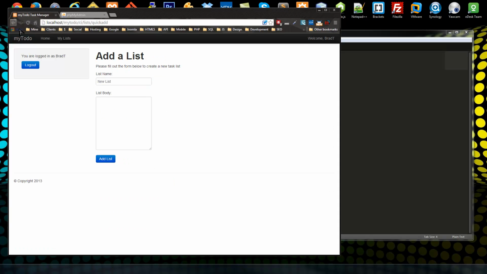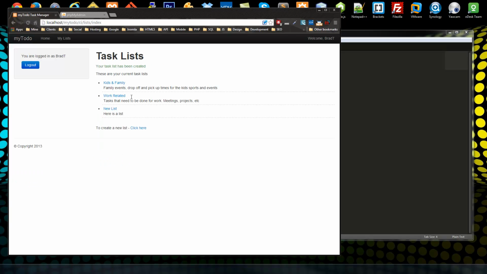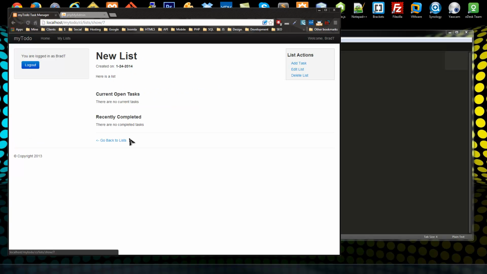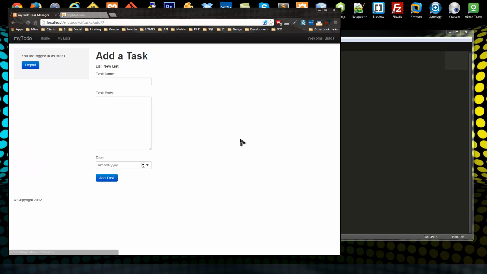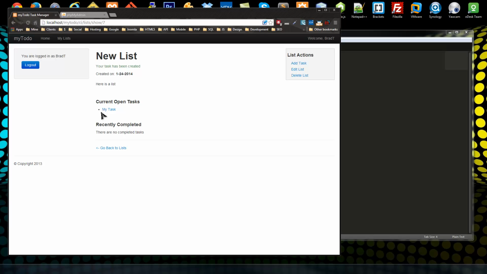I don't know why that button just said login, but anyway, here is a list. We added a list, which we can see right here. If we click on that, it'll show us the description, any open tasks we have, and tasks that we have recently completed. And then over here, we can add a task, edit the list, or delete the list. If we want to add a task, we'll say my task, and we can choose a due date, let's say the 30th. Now we have our task here.